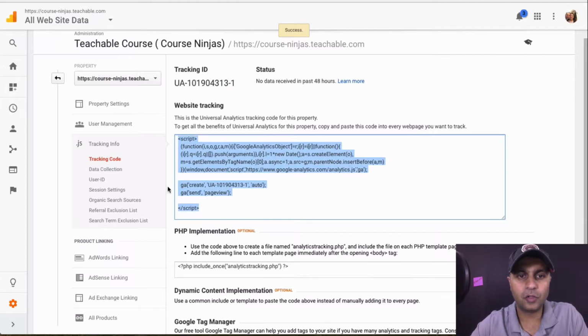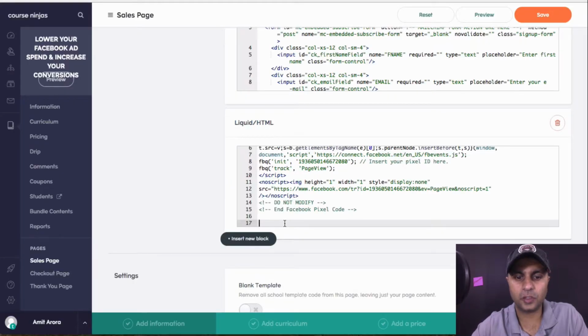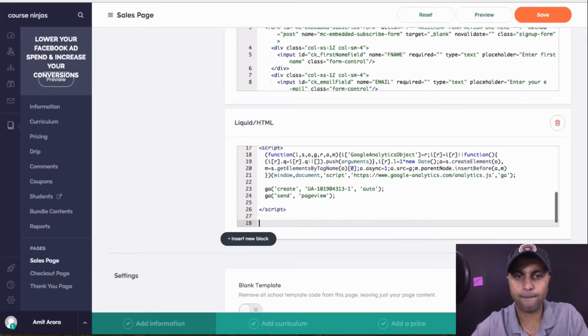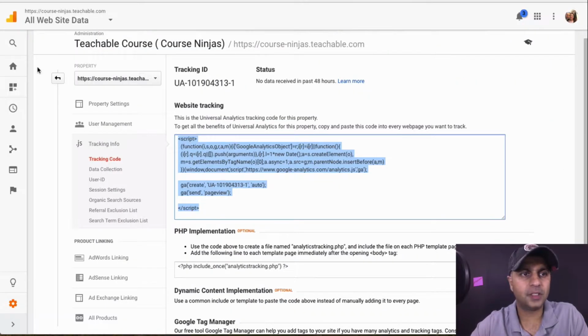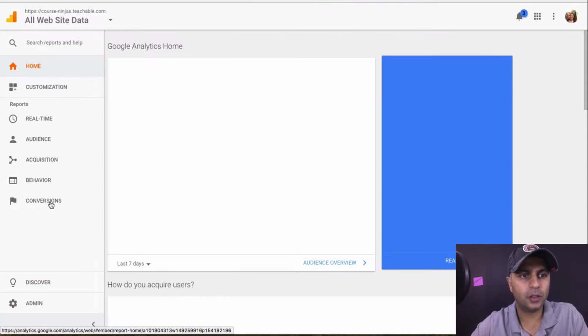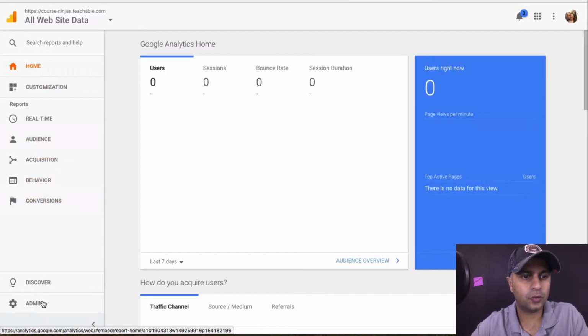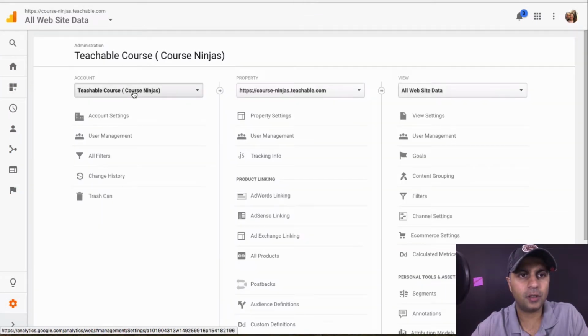So what we're looking for is, for the website tracking, we are going to copy this code just like we did with Facebook, and you'll see it starts with the script and then ends with the \script. So I'm going to copy that. Let's go back into Teachable, and then I'm just going to paste it right here.